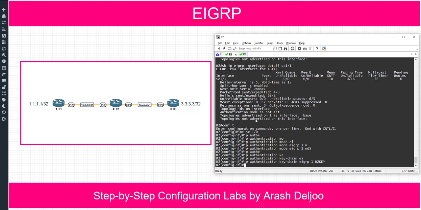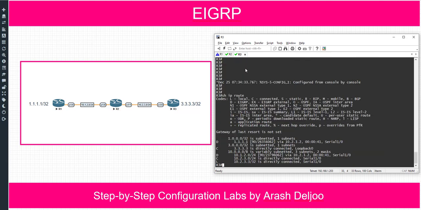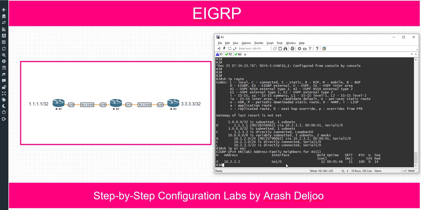Okay, again the neighborship will be down, and after that we need to configure the authentication in router 3. Don't forget, we have hold time, and hold time by default is 15 seconds in EIGRP. After 15 seconds the neighborship between router 2 and router 3 will go down. Okay, and do show IP EIGRP neighbors can show us that now in router 3, show IP EIGRP neighbors, we have neighborship.